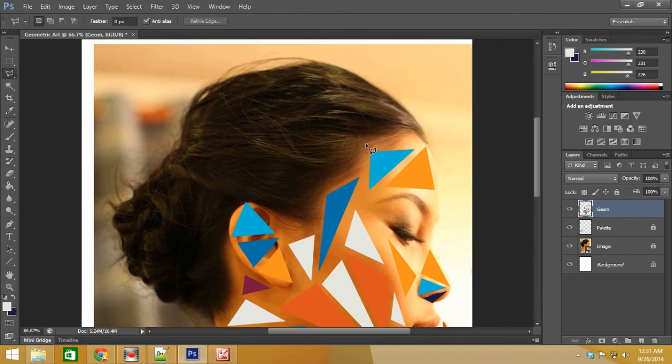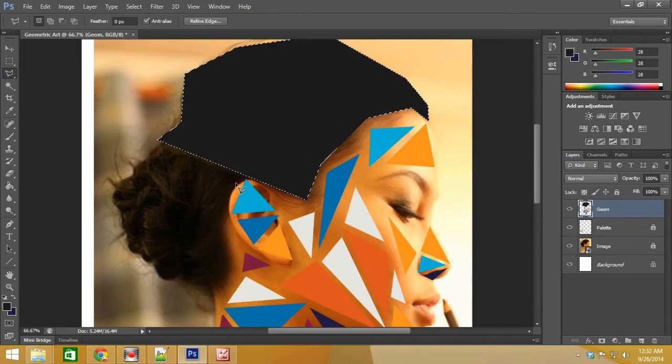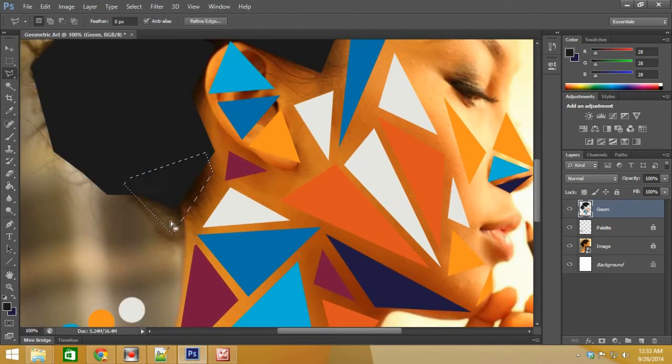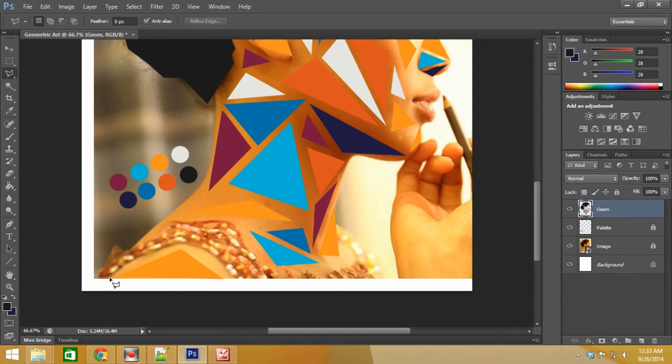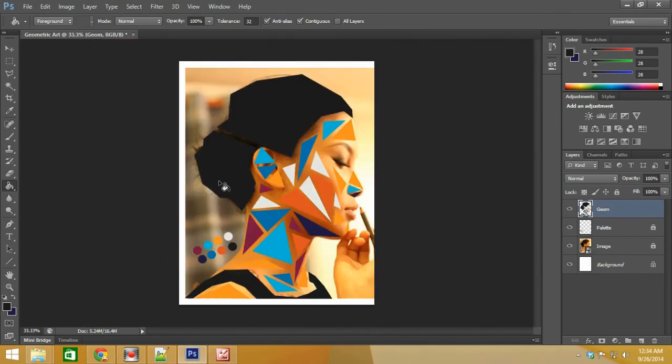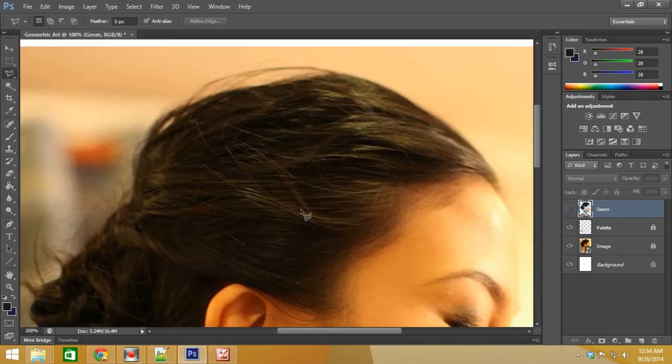Okay, so now we can add the hair. Now for this part, we're gonna cheat a bit. So if you notice, I'm just filling the entire thing. Same thing with the dress. Also, I'm using a different color. I'm using dark gray, blackish.